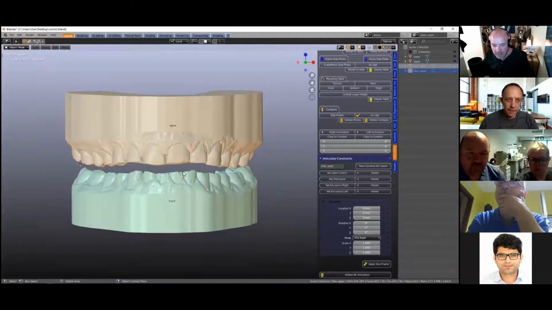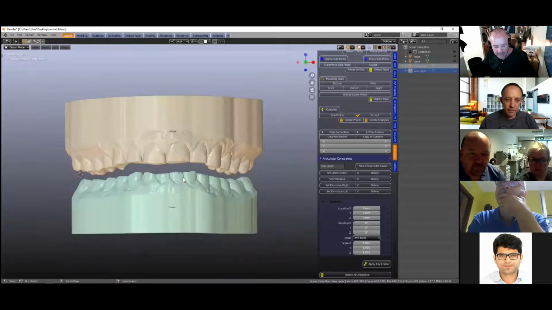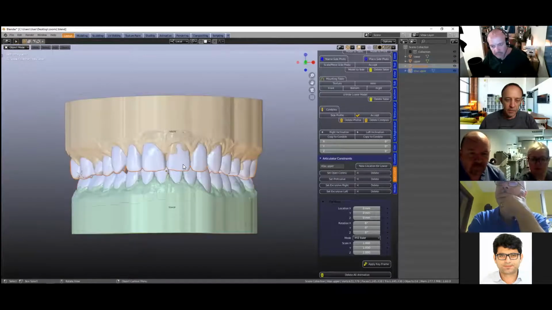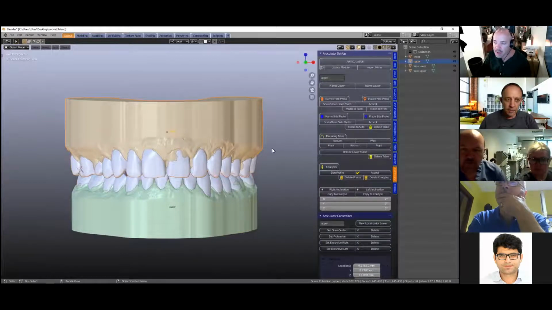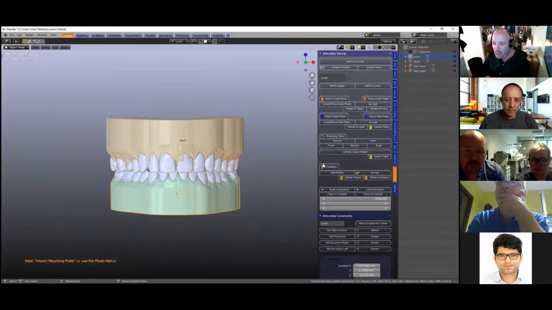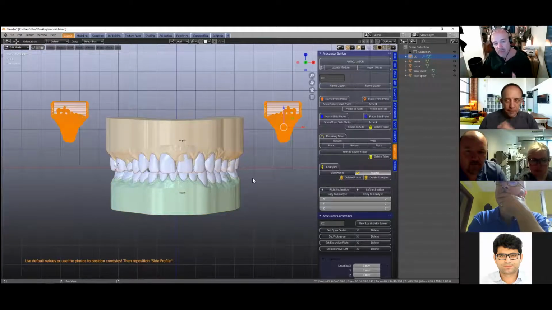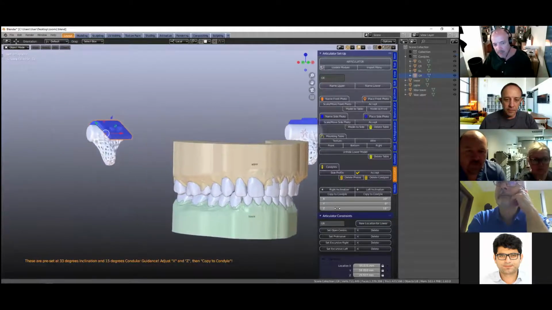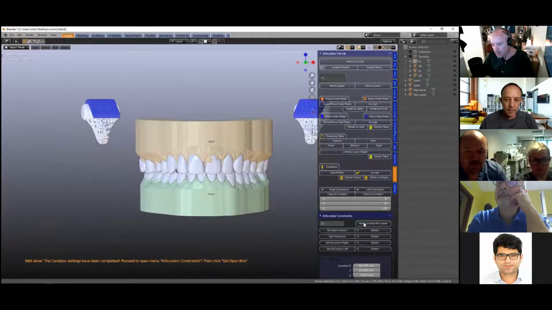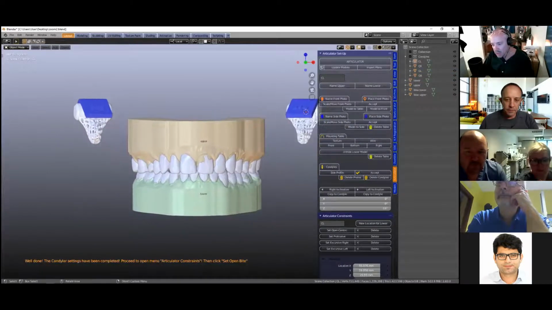So here, if I hide it, we've waxed up over these teeth. The first thing that we do is we're going to call this upper and we're going to call this lower. And then I'm going to import my condyles, and I'm going to accept the condyles because we know they are set according to the Caver articulator. We're going to then copy this condyle and copy that condyle, and then we're going to click on our constraints.